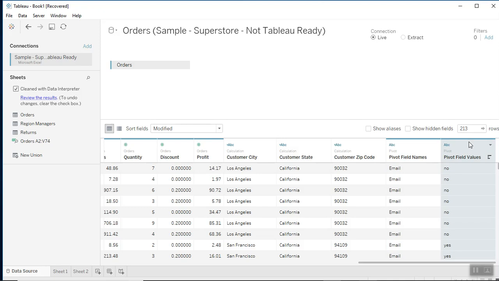I have a question for you to think about. Do these fields remind you of specially created fields that Tableau generates? I want you to think about that.